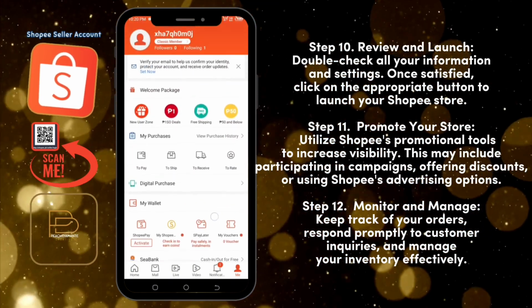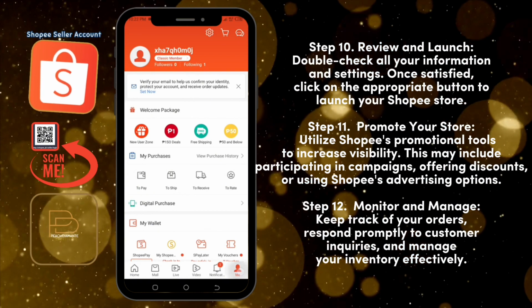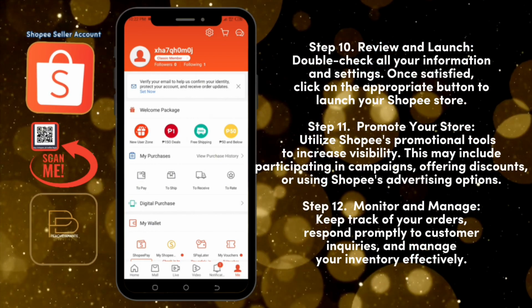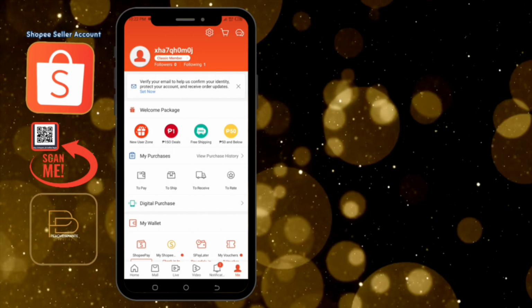Step 11. Promote your store. Utilize Shopee's promotional tools to increase visibility. This may include participating in campaigns, offering discounts, or using Shopee's advertising options. Step 12. Monitor and manage. Keep track of your orders, respond promptly to customer inquiries, and manage your inventory effectively.